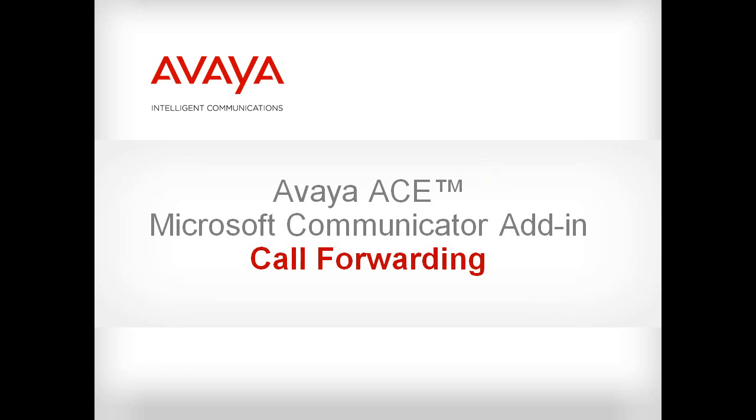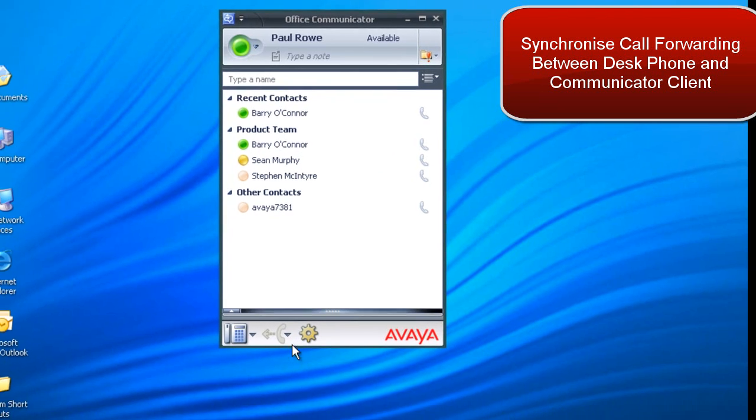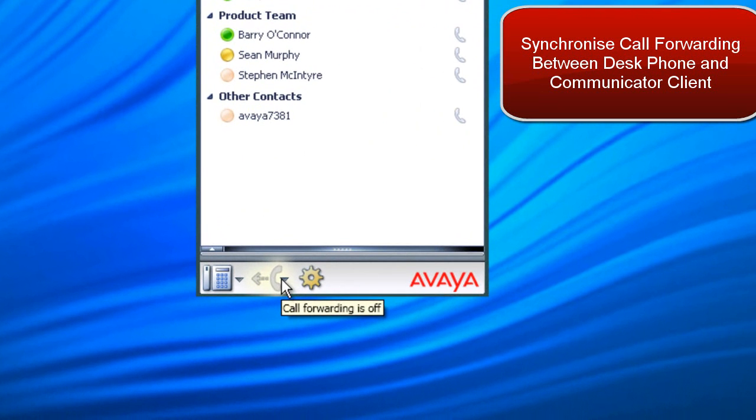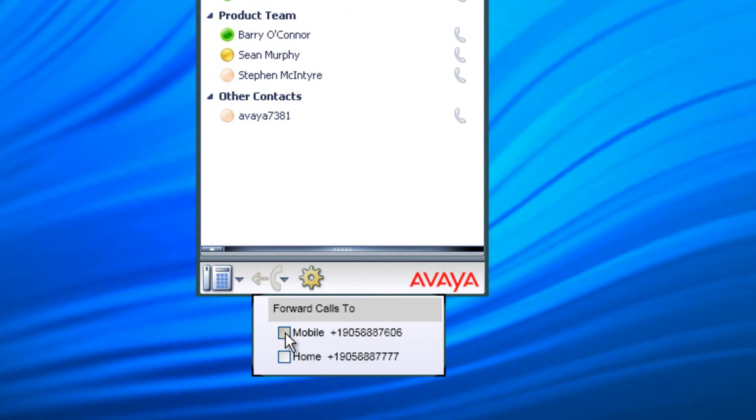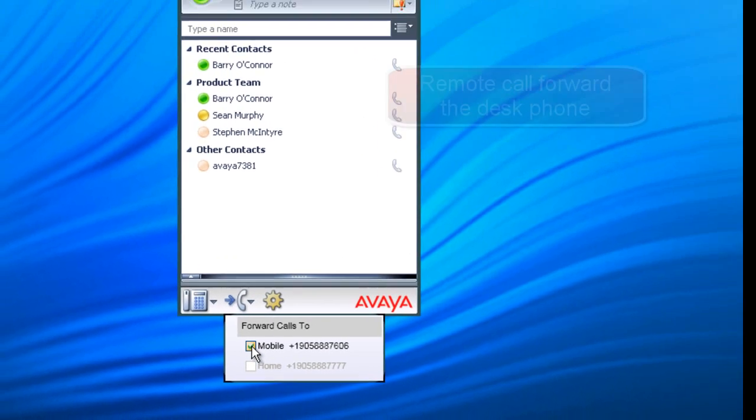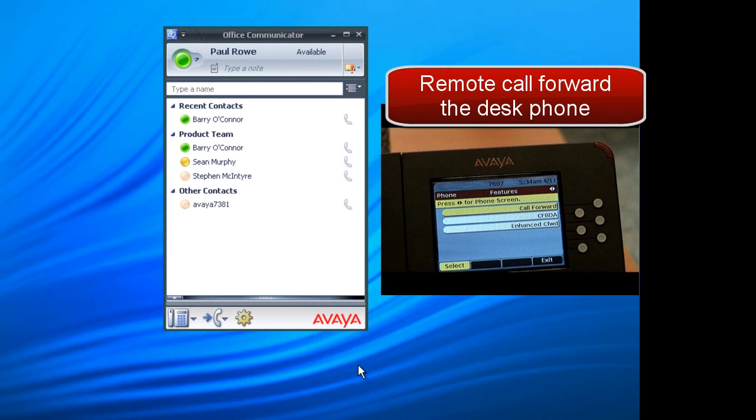Synchronized call forwarding across the desk phone and Microsoft Communicator client helps the user have complete control of call forwarding settings and avoid unintentional overrides. For example, if Paul has cancelled call forwarding on his desk phone, the application prevents previous settings on Microsoft Communicator from overriding this during sign-in.